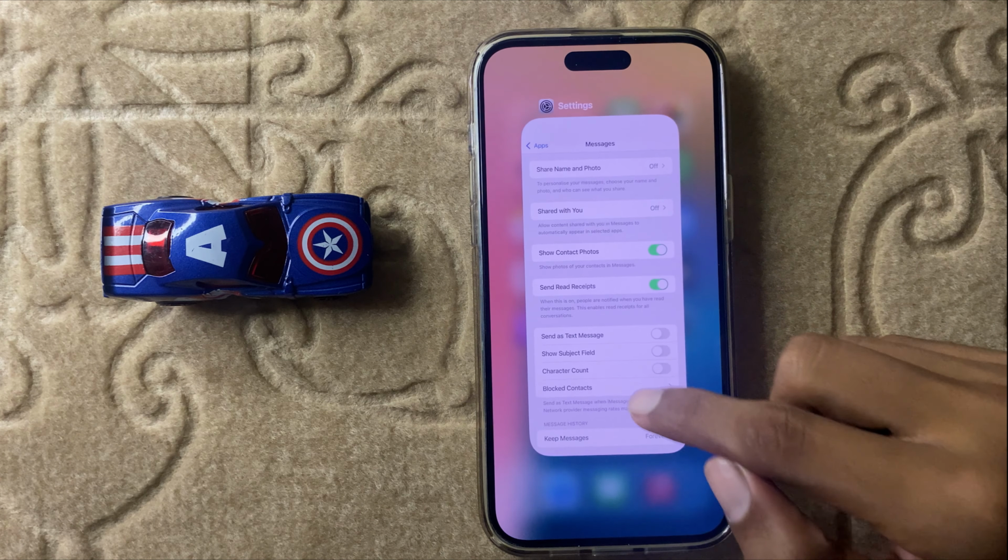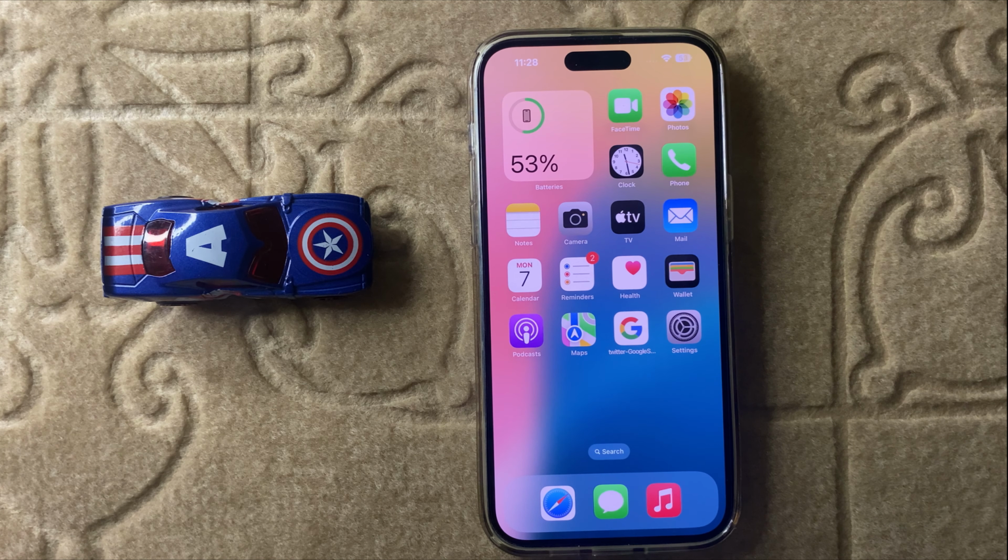So this is the way to enable and disable send read receipts in iPhone 16 Pro Max.